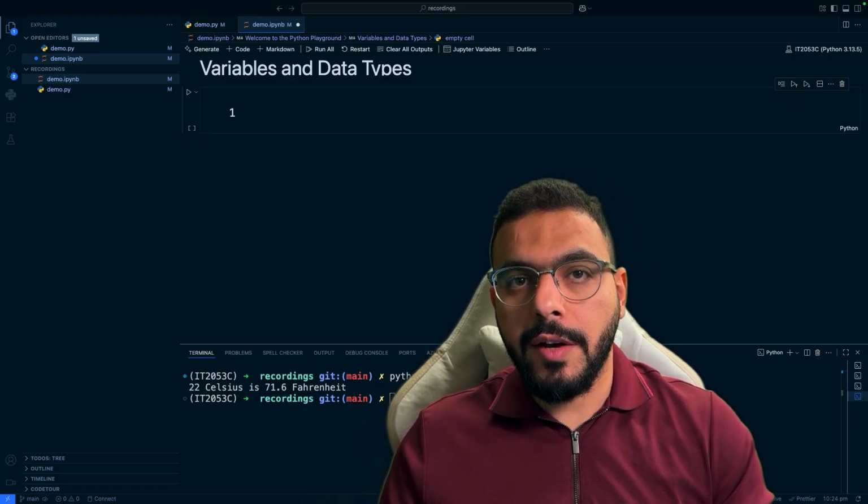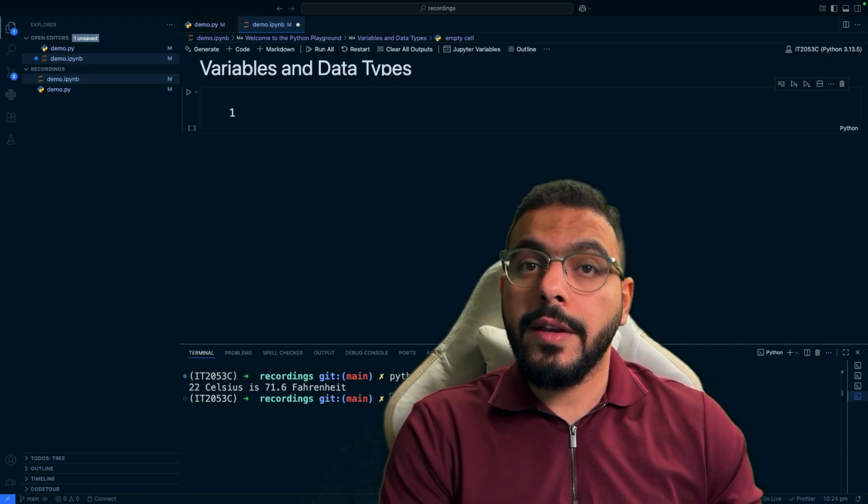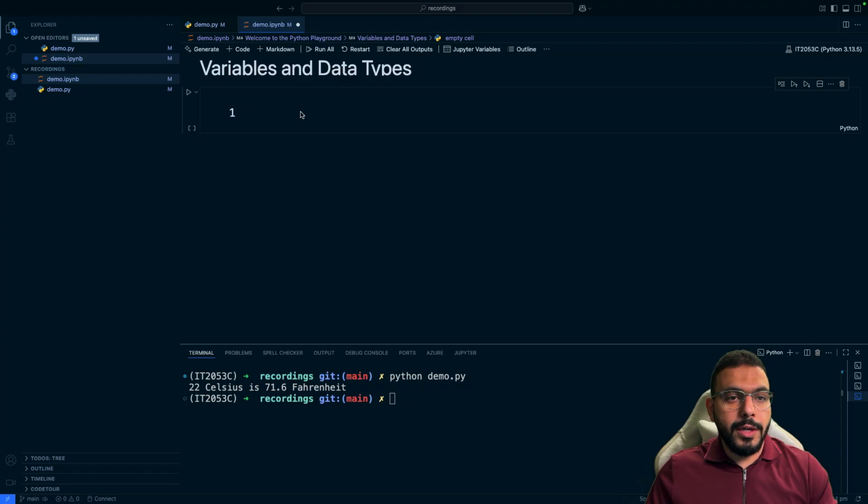Unlike languages like Java, where you have to specify this is an integer variable or this is a string variable, you do not need to do the same in Python. So let's try to create a few variables for us here.